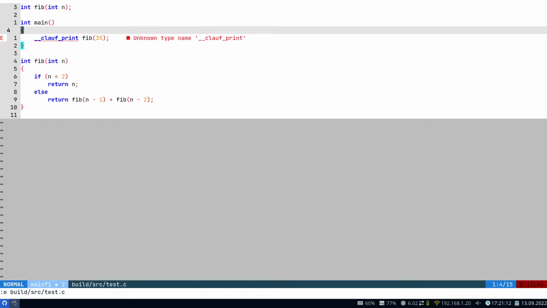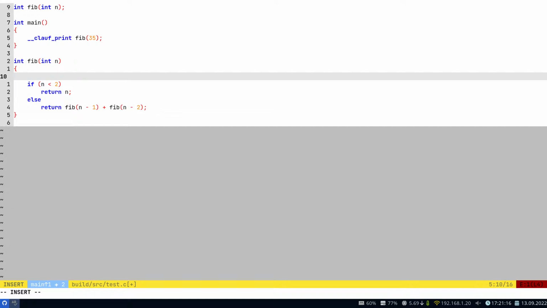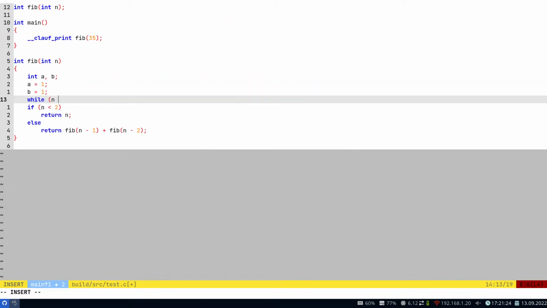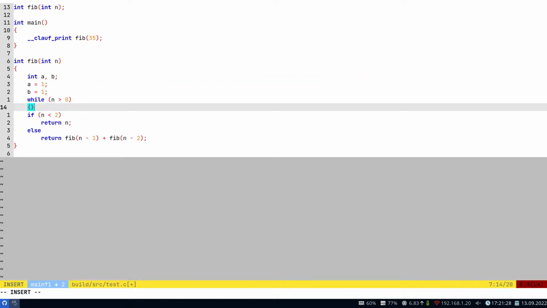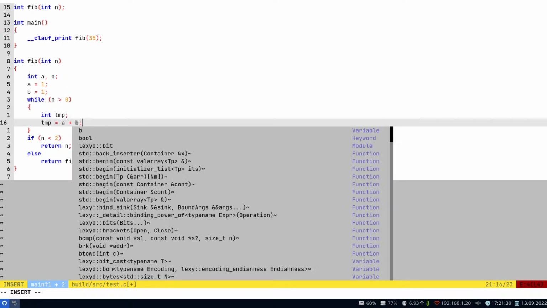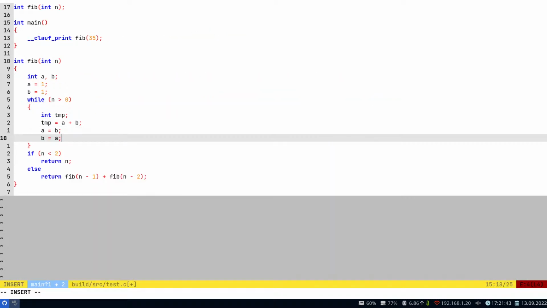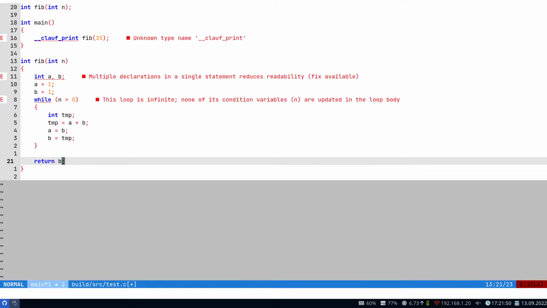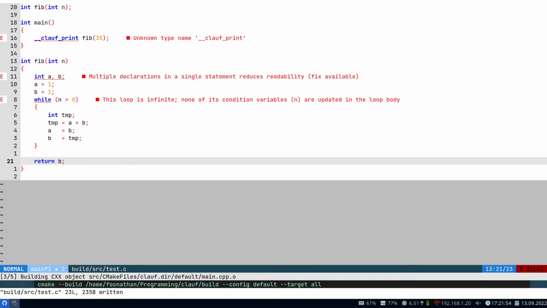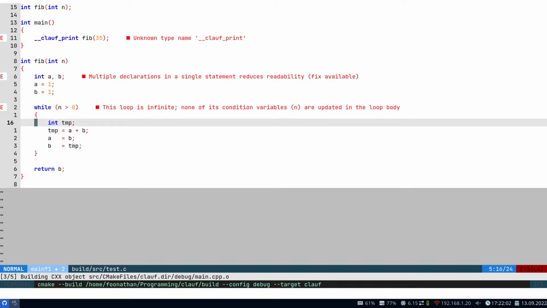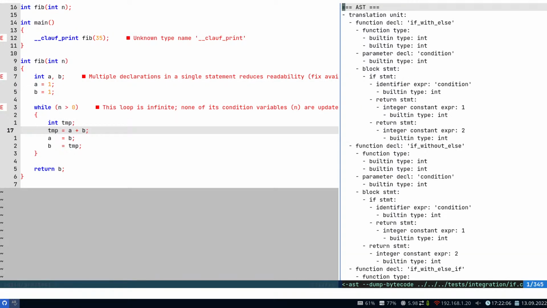Let's see, test.c. So we want to do an iterative version of Fibonacci. The idea is as follows. We have two variables a and b. A is equal to 1 and b is equal to 1. And while n is bigger than 0, we're creating a temporary. We're assigning the temporary to be a plus b, and then a becomes b, and b becomes the temporary, and then we're returning b, maybe. Let's fix the bug later, but something like that. Note that we don't have initializers at the moment, so I have to declare the variable and then assign it, because we don't have variable initializers.